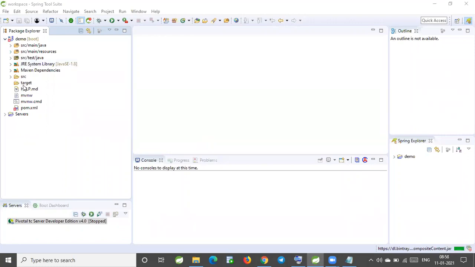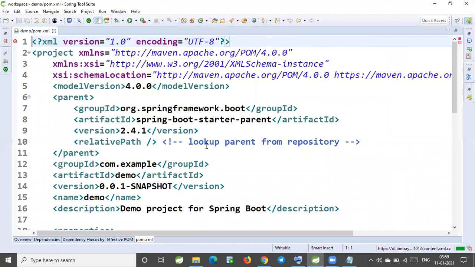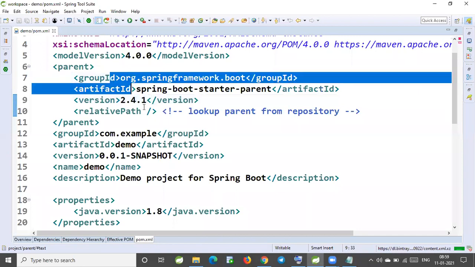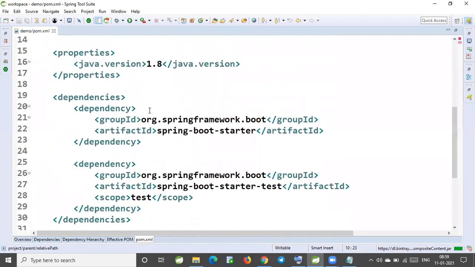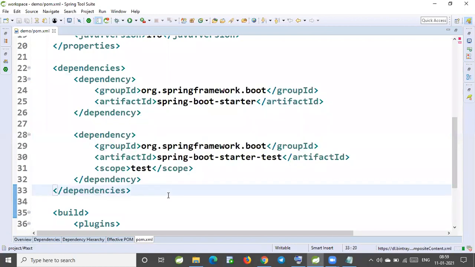All right. Now I have created my application. You can see the pom.xml file here. In this pom.xml, Maven dependencies are available. The boot starter parent will be available, then the boot starter. The current version of Spring Boot is 2.4.1. Without selecting any dependencies, by default, two starters are coming for us. One is boot starter, another one is boot starter test.